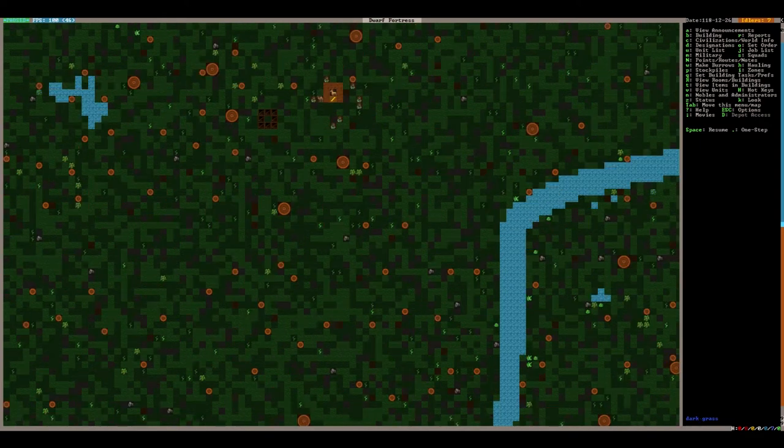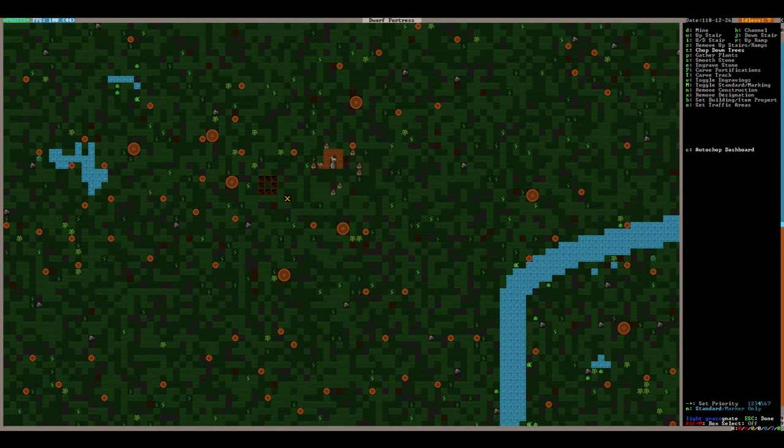The next thing we want to do here is get some trees chopped as well.